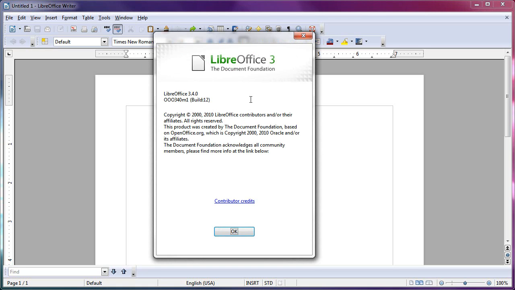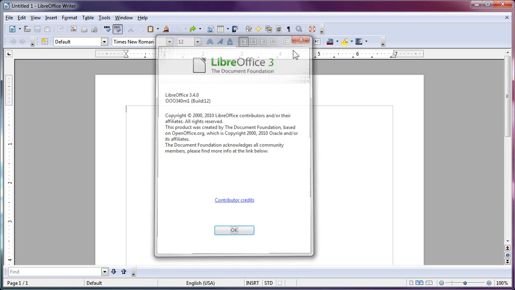LibreOffice 3.4.0. And you thought 3.3 was the latest. Ha! Oh, how wrong you were, 3.4. It's experimental and they say so. It's cool, it runs really good. So I decided to run it.